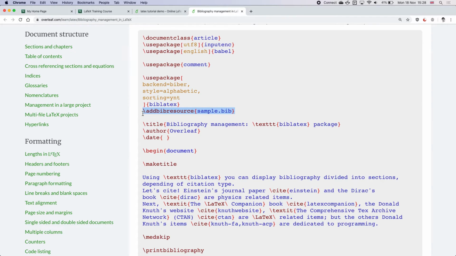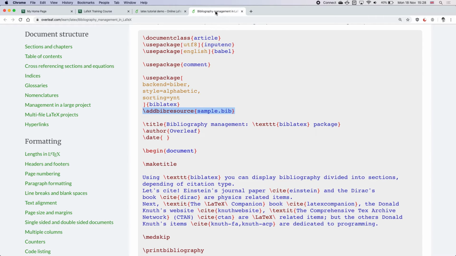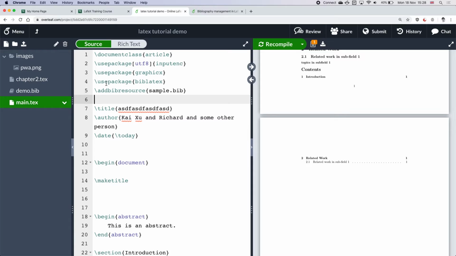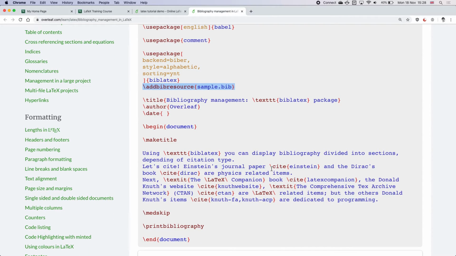And then you add your reference file. You use the command addbibresource, and in this case our file is called demo, so we're going to just call it demo.bib. And then we start citing that in the paper. Wherever you want to cite it, use the cite command followed by the name.